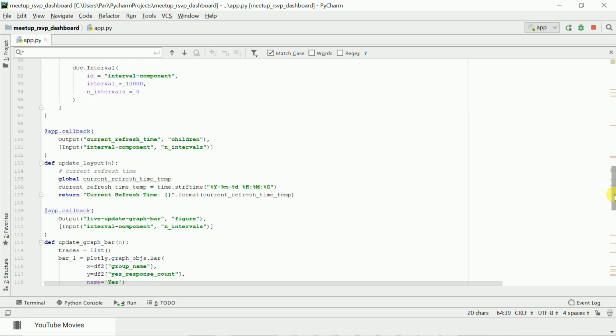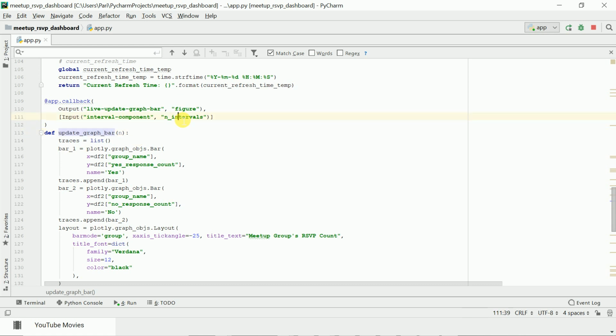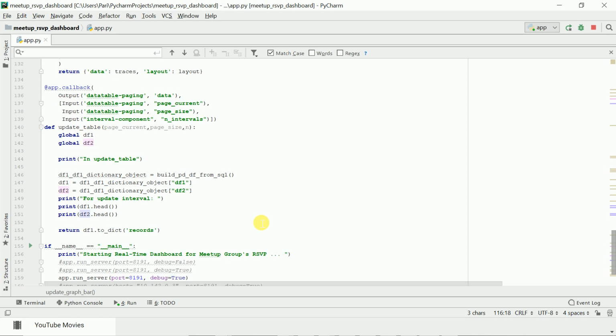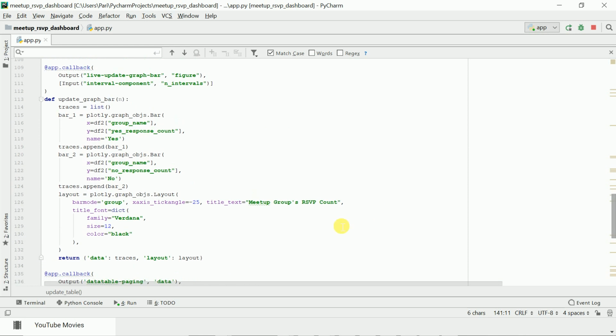This div, every 10 seconds, is going to update the current timestamp. Okay, then one more callback: one callback for updating the current refresh time, another callback for updating the graph. What is the input? Again, the input is n_intervals. So every 10 seconds this n_intervals gets triggered and triggers the callback. And what is the output? Basically we are going to update the graph. To update the graph, we need a data frame, df2. I defined df1 and df2 as global variables in the update table.